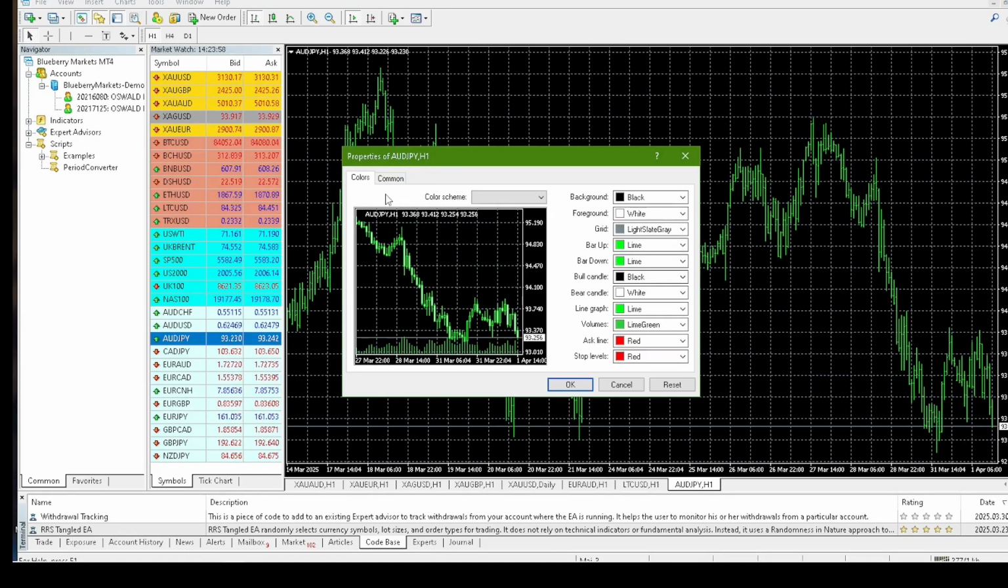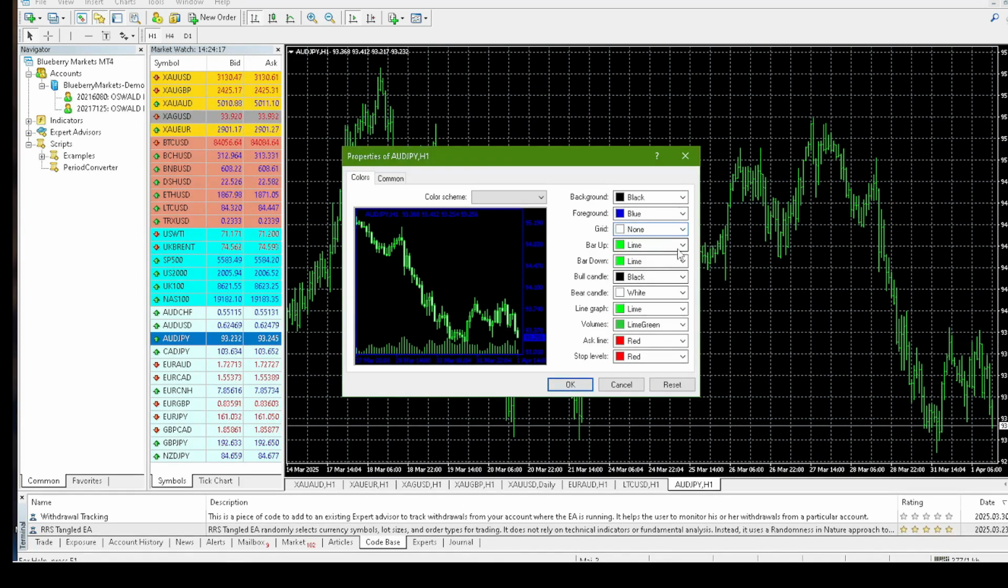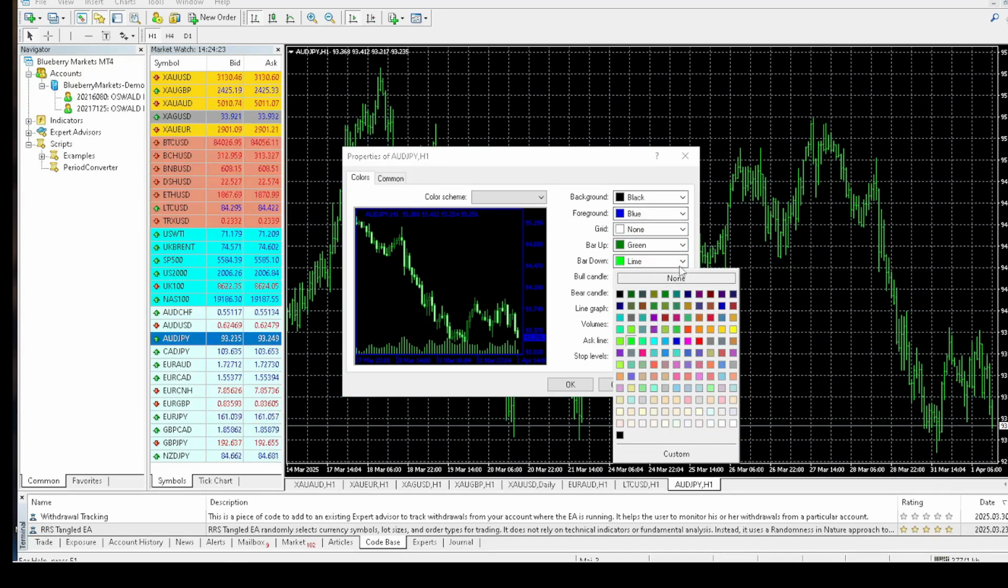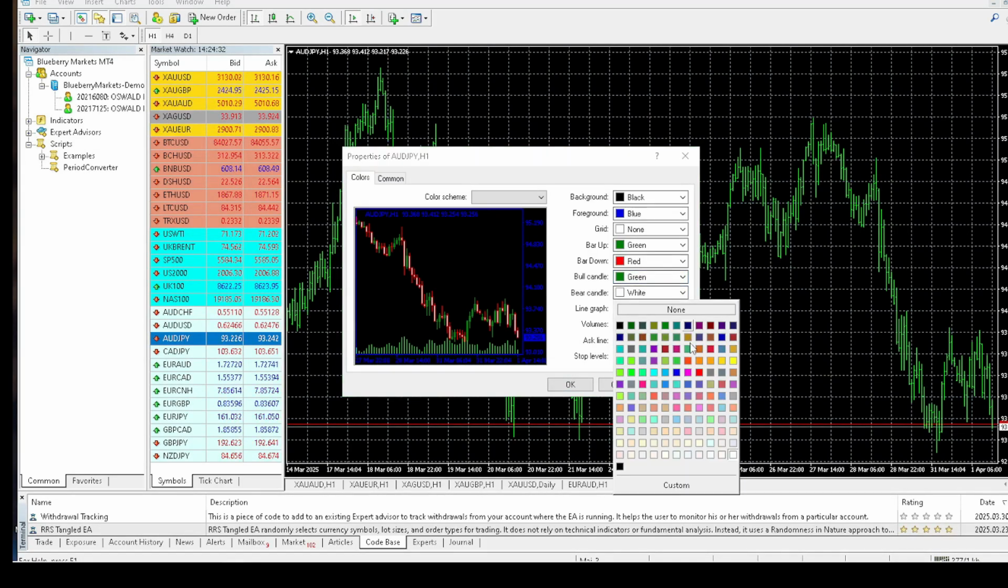Now let's go to the colors. I want my background to be black. I want my foreground to be blue. I don't want grid lines, so I can put it on none. My bar up, I want green. My bar down, I want red. My bull candle, I will choose green. And my bear candle, I will choose red.